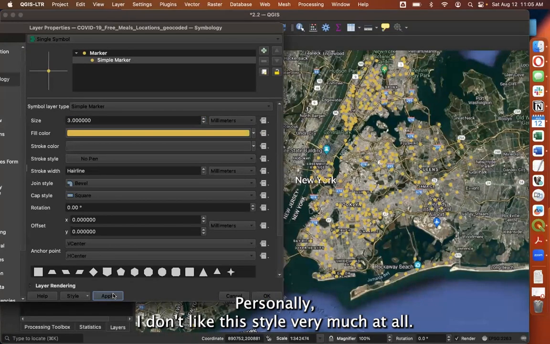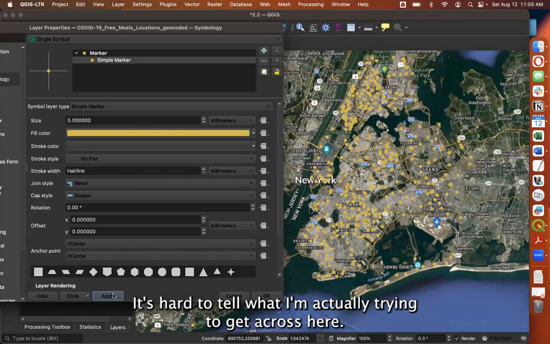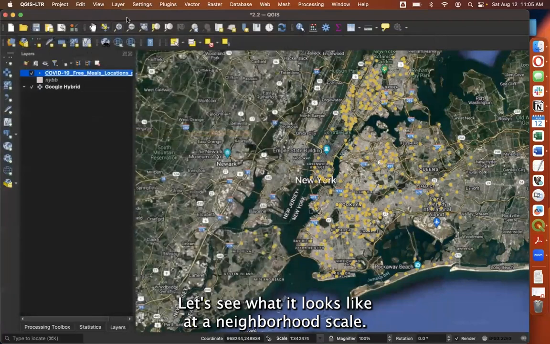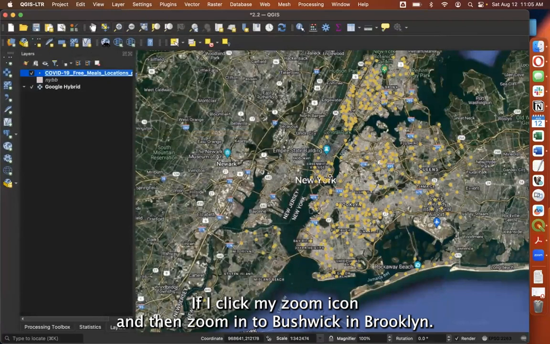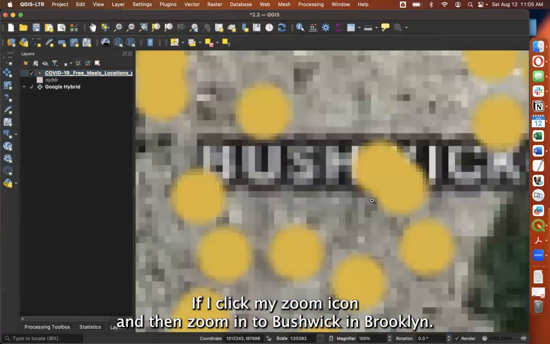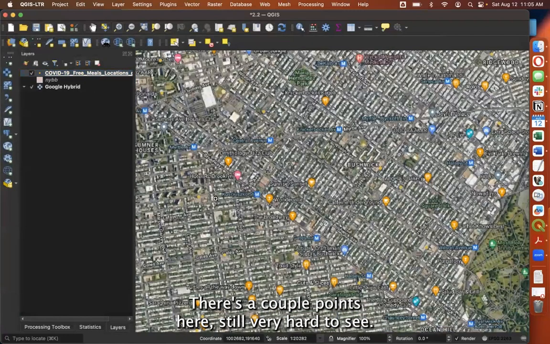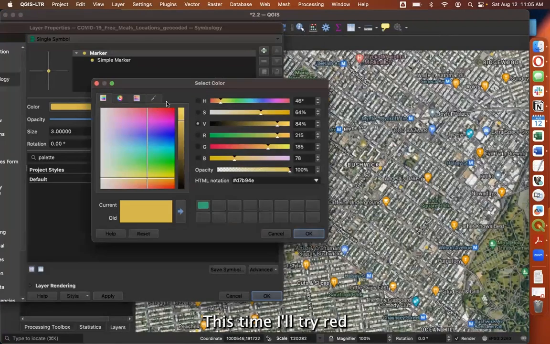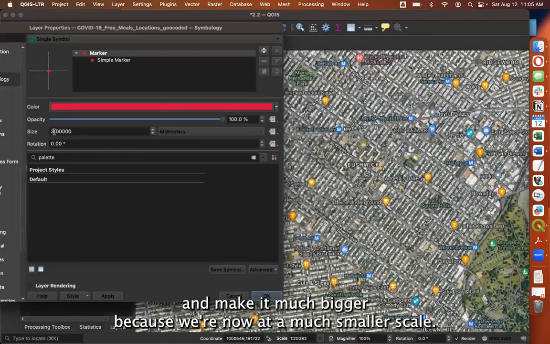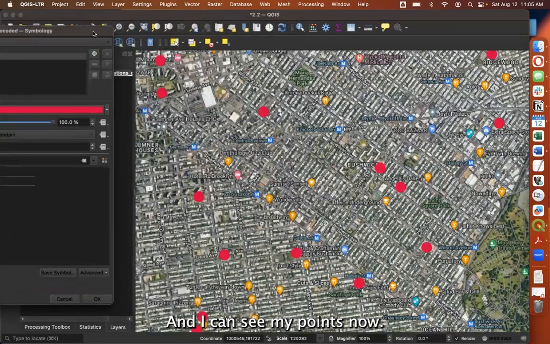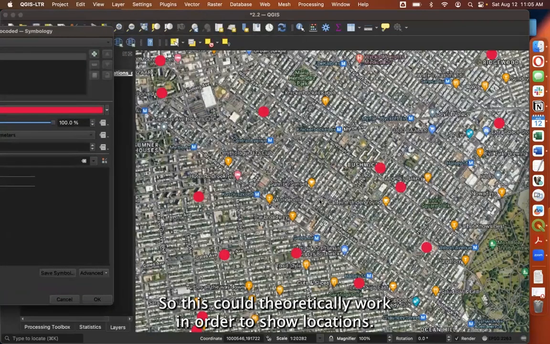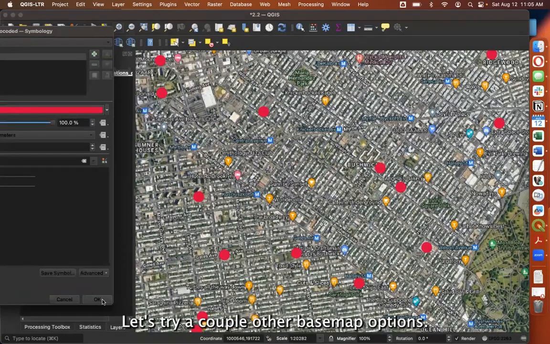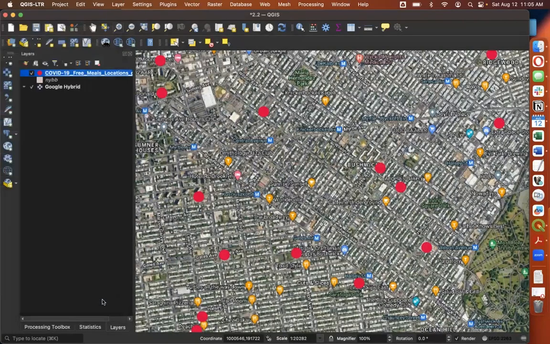Personally, I don't like this style very much at all. I think it's much too busy. It's hard to tell what I'm actually trying to get across here. Let's see what it looks like at a neighborhood scale if I click my zoom icon and then zoom into Bushwick in Brooklyn. There's a couple points here, still very hard to see. I could adjust them again. This time I'll try red and make it much bigger because we're now at a much smaller scale. And I can see my points now. So this could theoretically work in order to show locations, but let's try a couple other base map options.